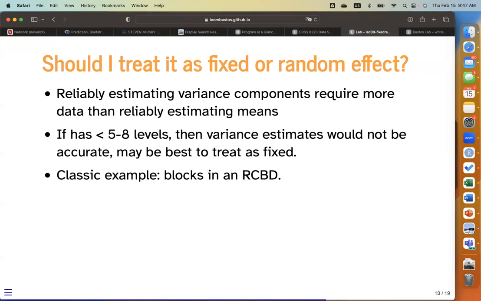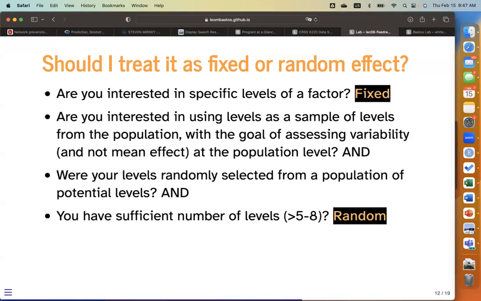and you're going to be better off treating them as fixed. A good example here that I just want to walk us through is a randomized complete block design. So if we just go back here to our questions, right? I am interested in specific levels of that factor.